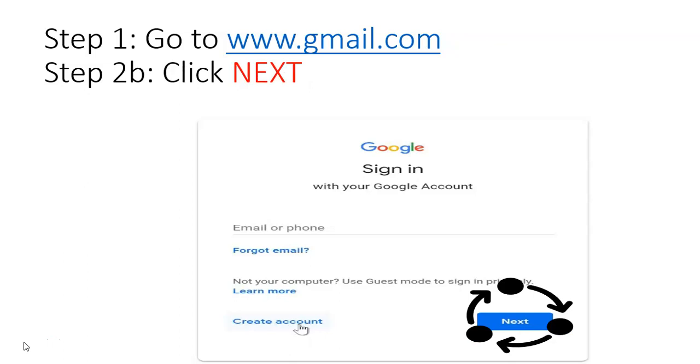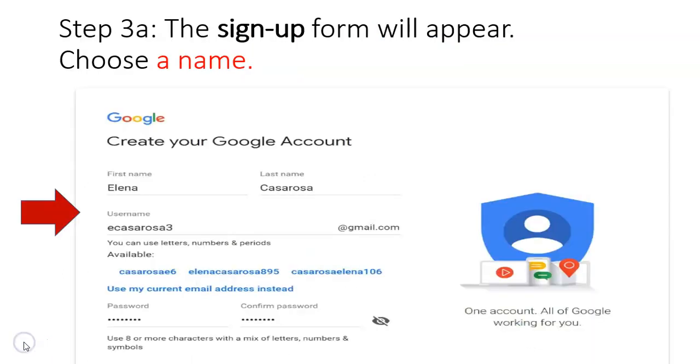After you click Create Account, you will see a blue rectangle, and you can see it here, it's circled in black, a blue rectangle that says Next. Click Next. Now the sign-up form for Gmail will appear. Choose your name. So you're going to put in your first name and your last name, and our example name here is Elena Casarosa, and then she uses a username that is a combination of her first initial, E, and her last name, Casarosa. You'll notice she also has a number 3 after it.